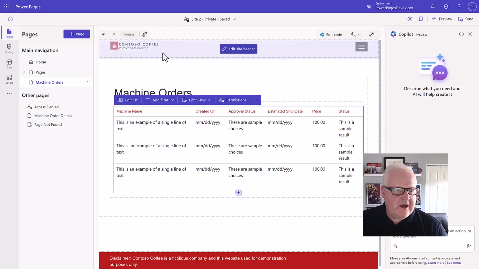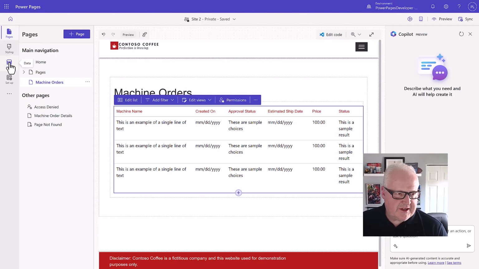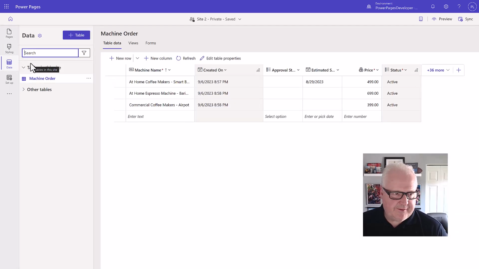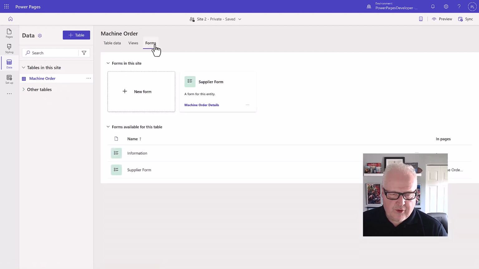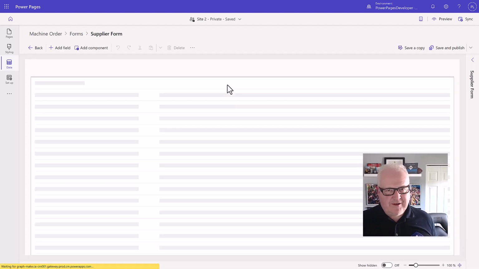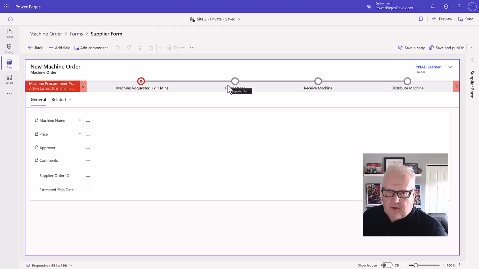So once again, I'm in my design workspace or design studio. I'm going to go into the data workspace, and of course that's where we're modifying the Dataverse tables. I have the machine order here. I'm going to go into the forms and go into my supplier form. And again, remember, this is the model-driven app form that's used as the foundation template for our Power Pages form that we added to our website earlier. But of course, any changes we make here would be reflected there as well.